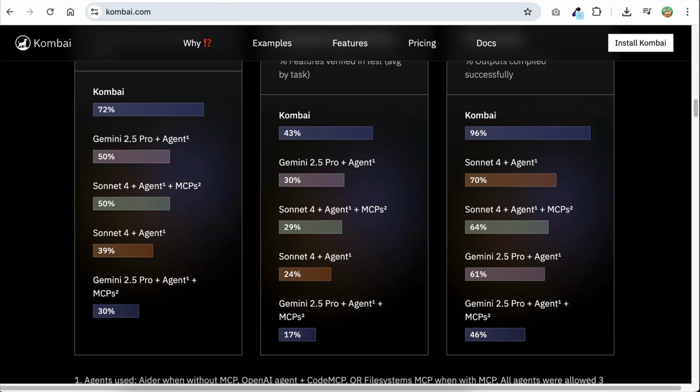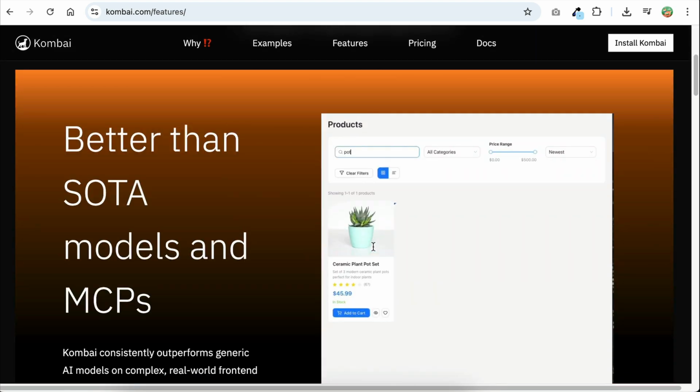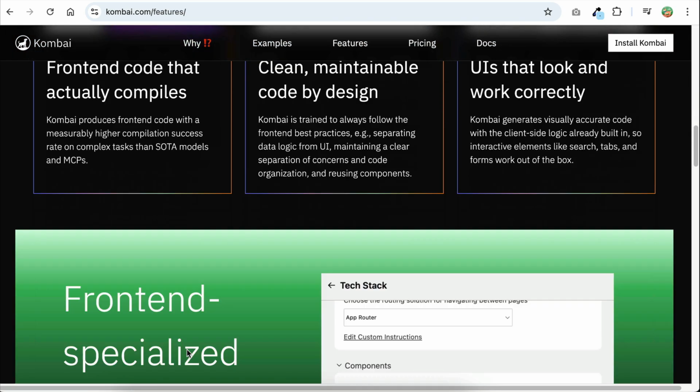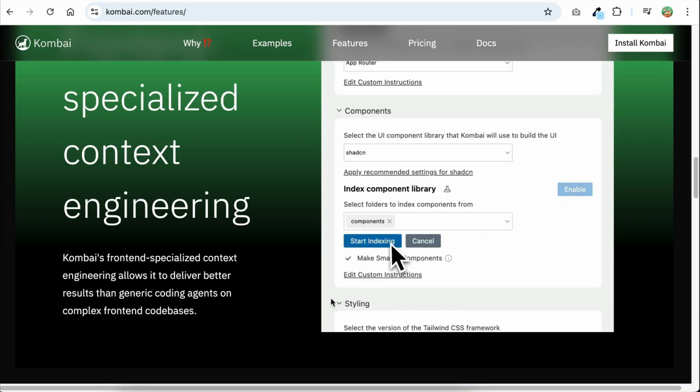I have covered this tool in my previous video, and this time, I'm going to show you the new features that make it even easier to build high-quality user experience for your application.